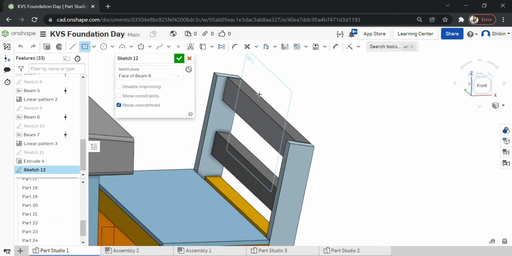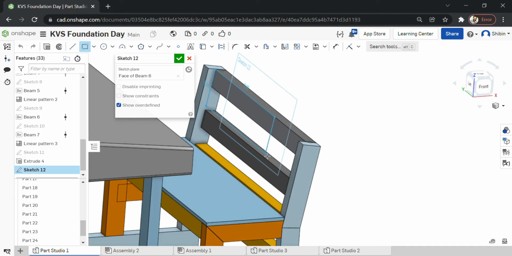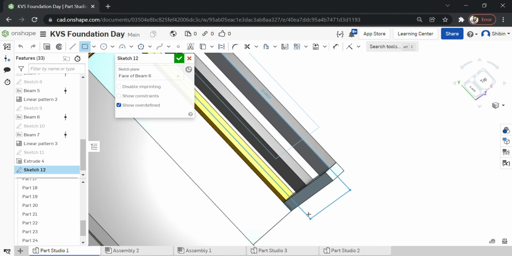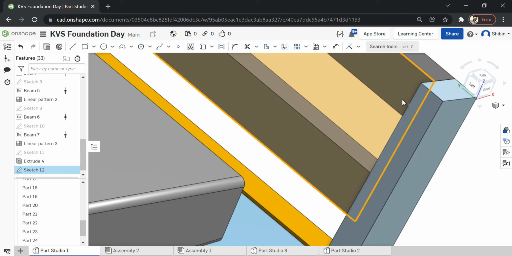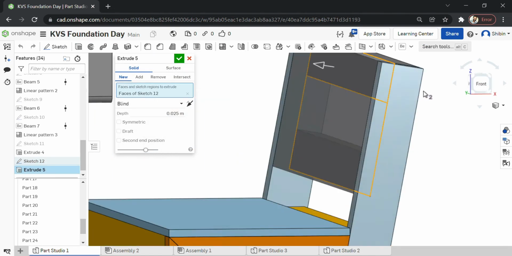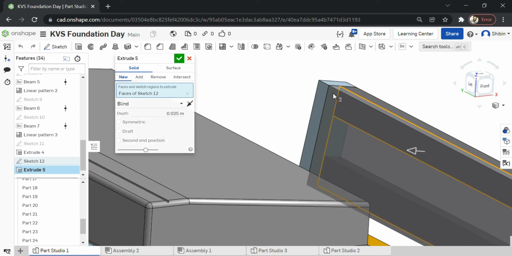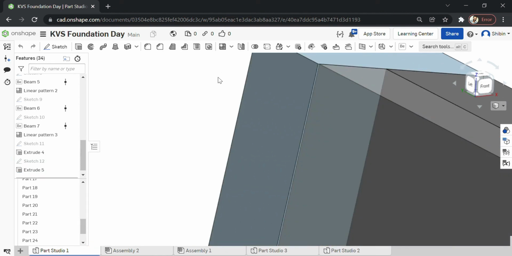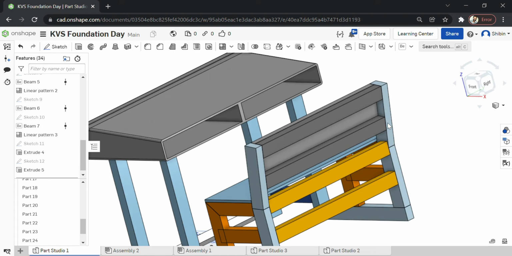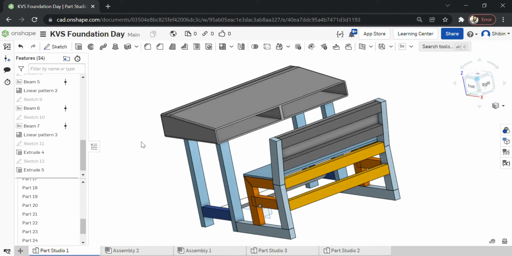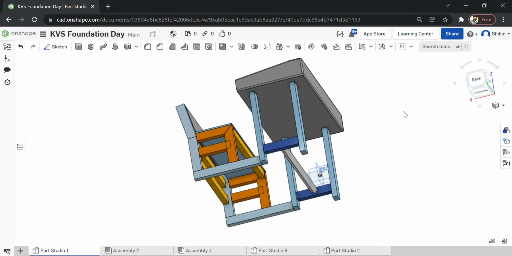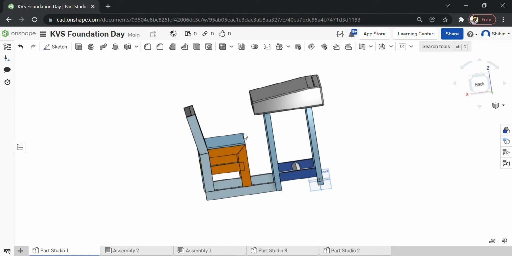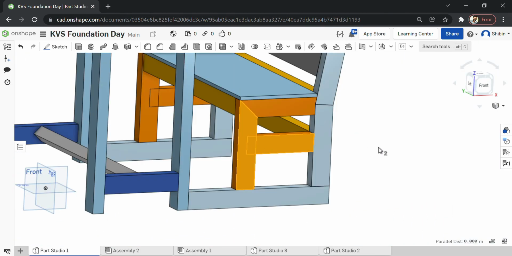So again, sketch it on this plane. Take a rectangle tool and do the same thing. All right, extrude that part as well, and that's it. And with that being done, let me put a spin on it so you can see all the parts we have just made. Okay, I missed that part to trim and that part is mitered, but you get the idea, right? You can make those changes in your drawing.